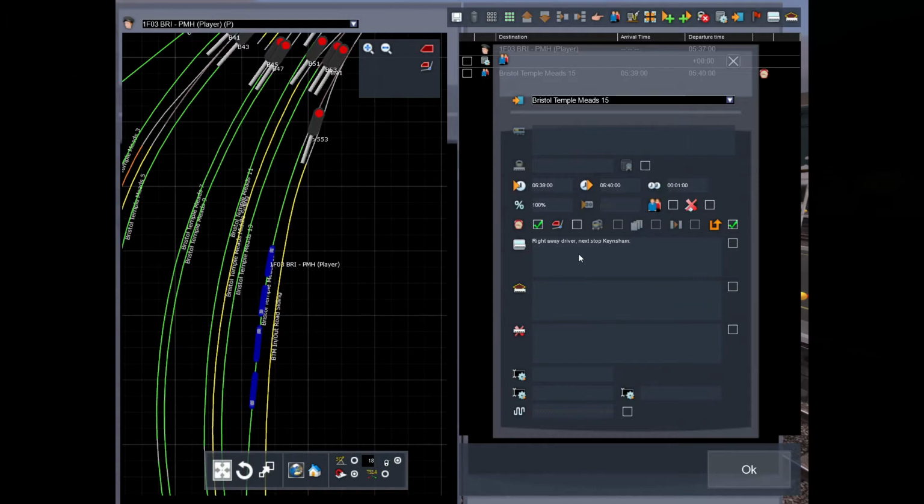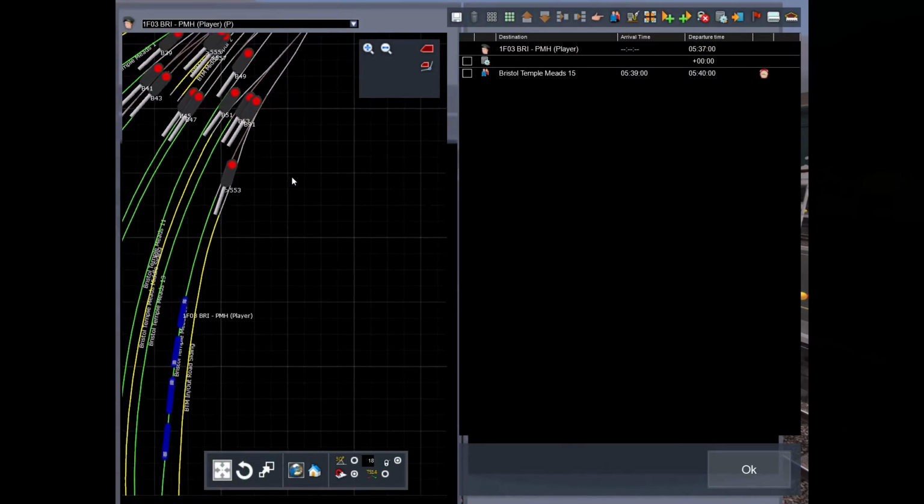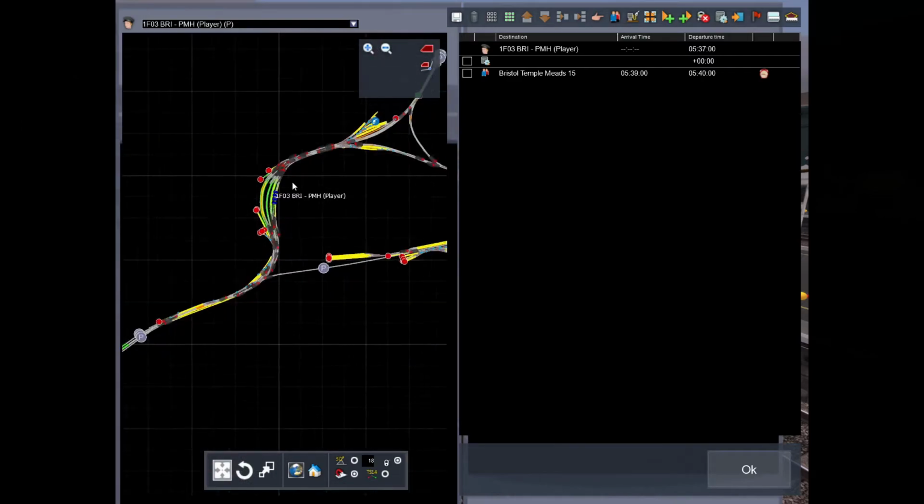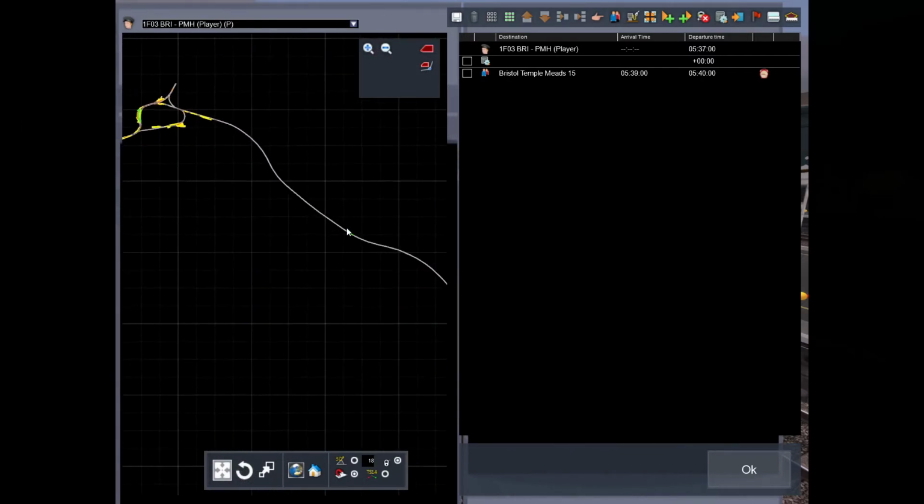There we go. So when the doors close and we finish picking up passengers, it will display that message. So now let's keep going. The first stop for this train was Keynsham, as I wrote, which is here.